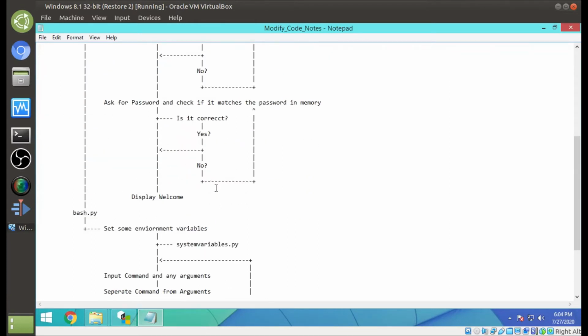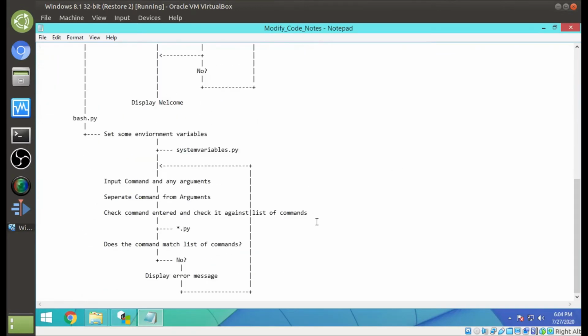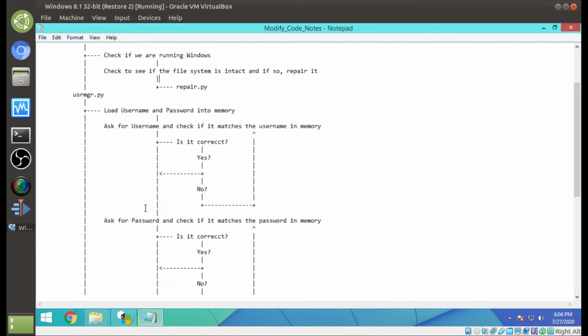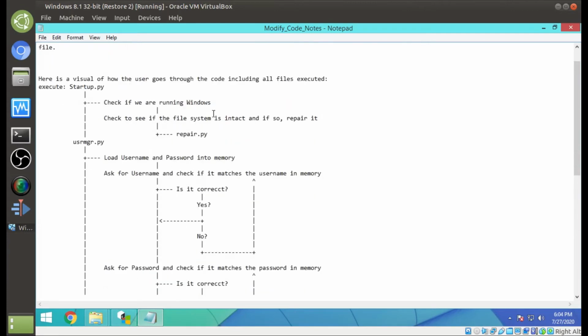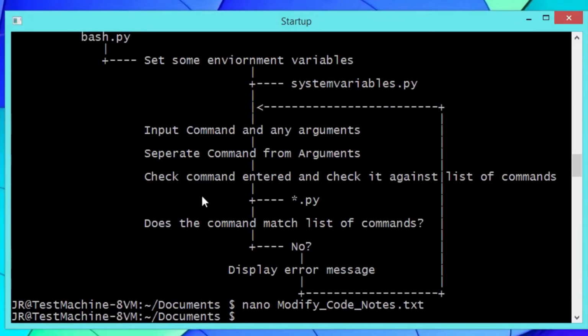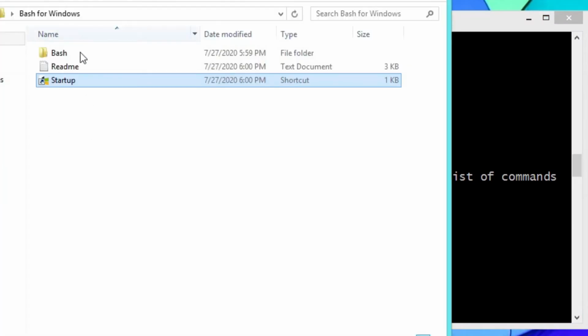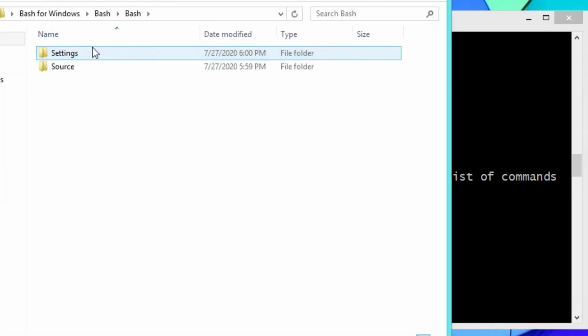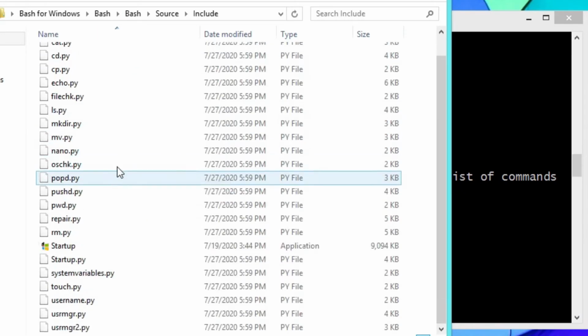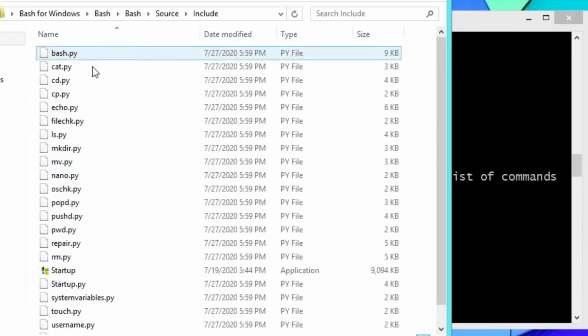I'm not going to go through this whole thing. You can go and check that out, but I think it helps if you want to modify the code. It helps for you to know how everything goes. So yeah, go and check that out if you want to. I don't actually know if I have the Python interpreter installed on this virtual machine here. But if we go into bash source include, you can see all of the Python files are in here.